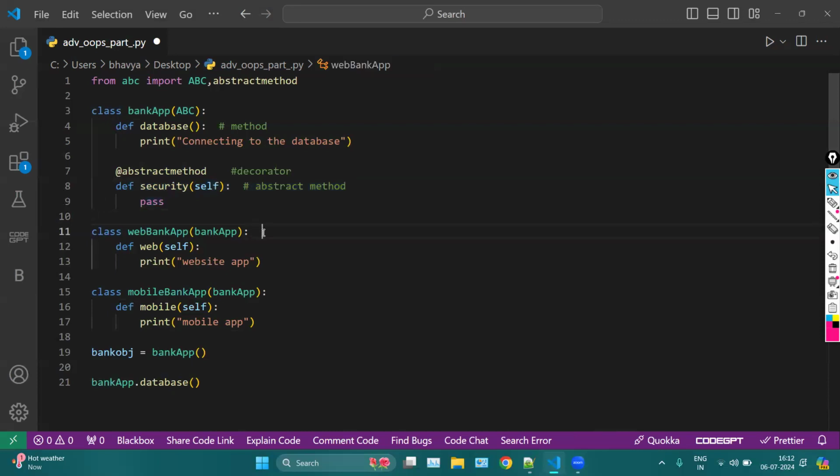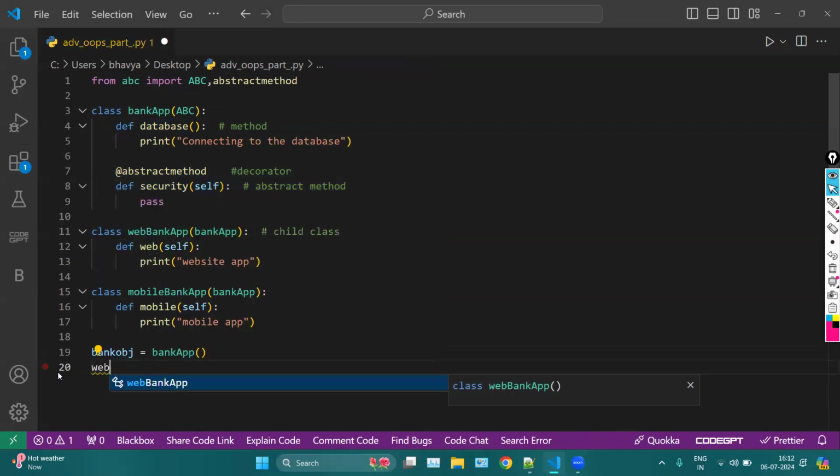Then we have one class here, which is a child class that inherits from the bank app. Now this child class can access the database, and this child class, which is web app, can access the security also. Right. But if I run this one, see, if I create an object for web, object equal to web bank app.